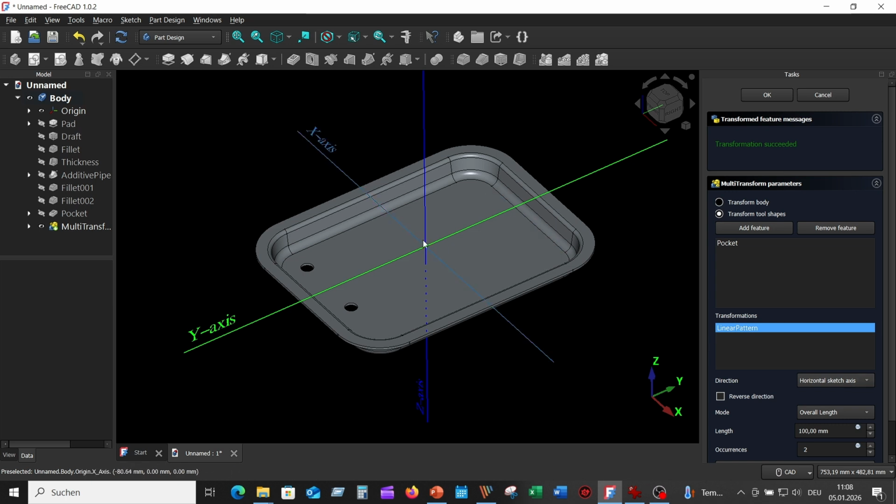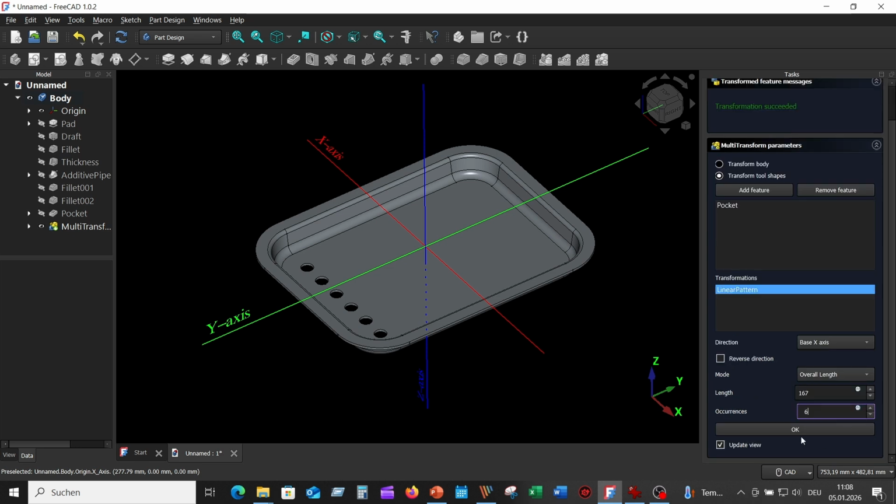Select the X-axis. Put the total length and the number of holes in X direction. Click OK to apply.